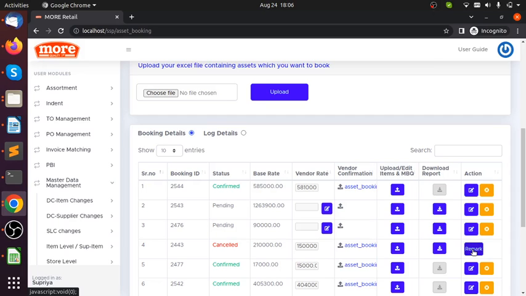Hi everyone. In the last video, I showed you how a booking gets generated, how the user can upload the template here, and how a new booking will get generated. I also showed you where to upload the items and MBQ. So in this video, we will see how to upload the items and MBQ for a booking.